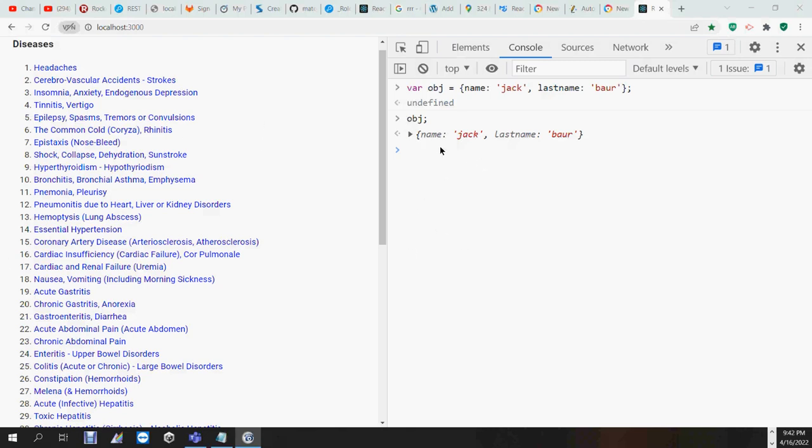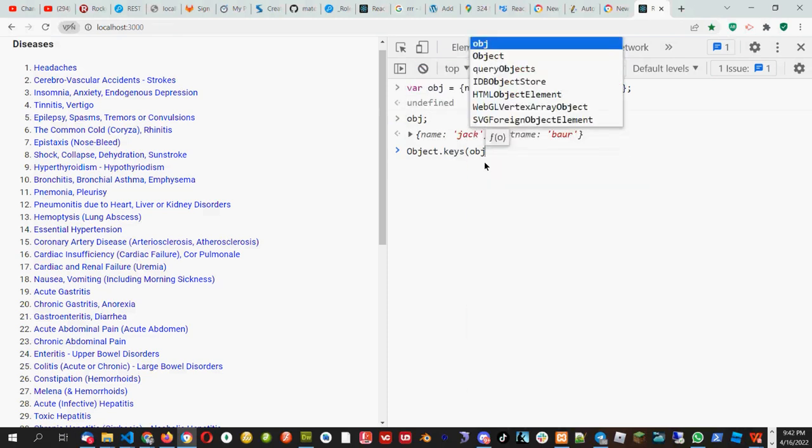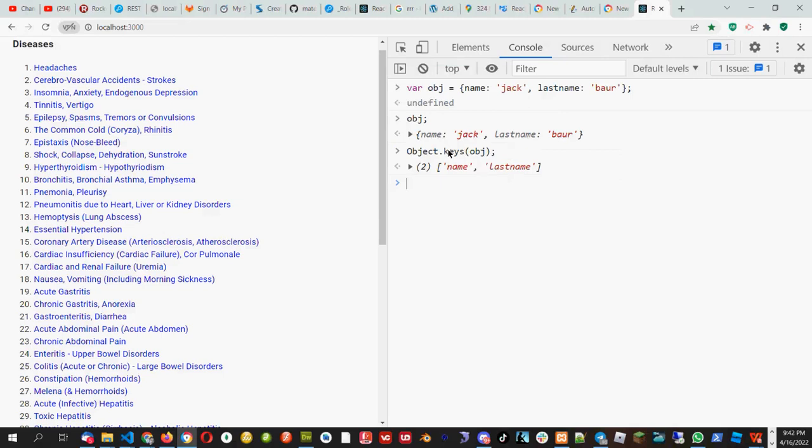Okay, so let me explain what I mean. If I run the object, it is the object of Jack and last name Power. Now if I do Object.keys of obj, it will take all the key names, the name and the last name, and put them in an array like this.